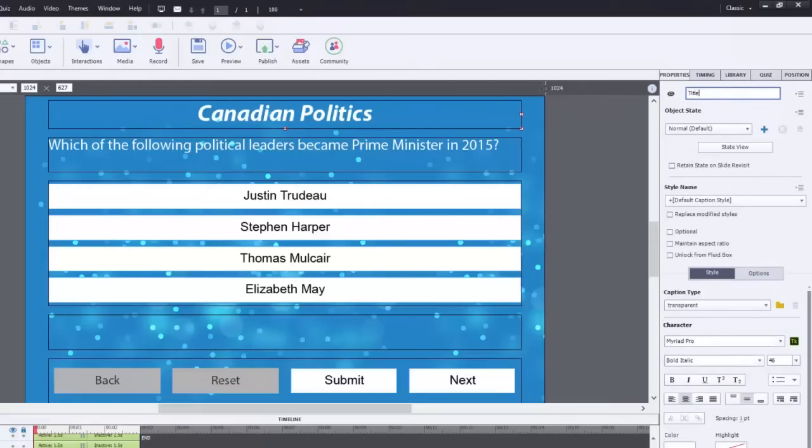title. And spaces in the slide properties panel label will get replaced with underscores. So title underscore question 01 and stem underscore question 01.